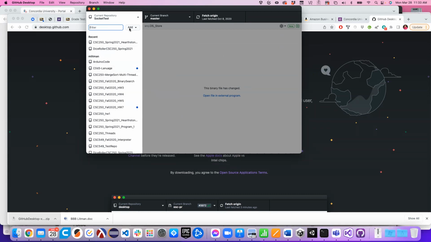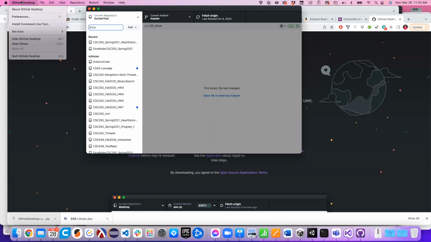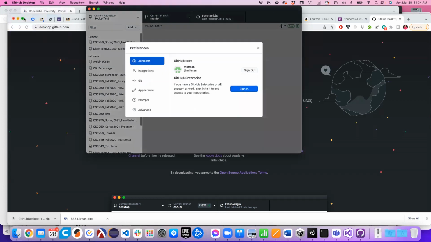So what I'm going to do is go to File. Actually, the first thing you probably want to do is go to Git Desktop and Preferences. And under Accounts, you're going to want to go ahead and sign in to your GitHub account once you've created it. That way, this guy knows to talk to your repository.